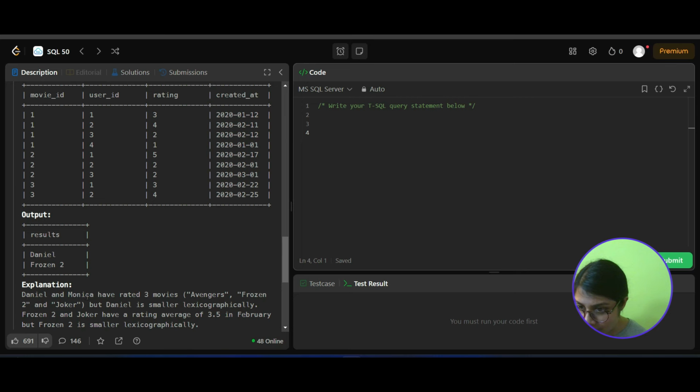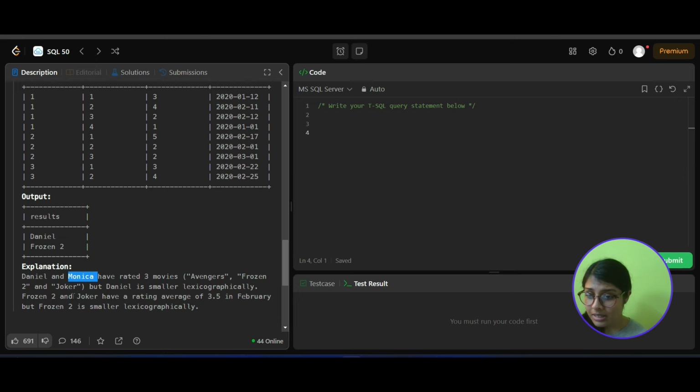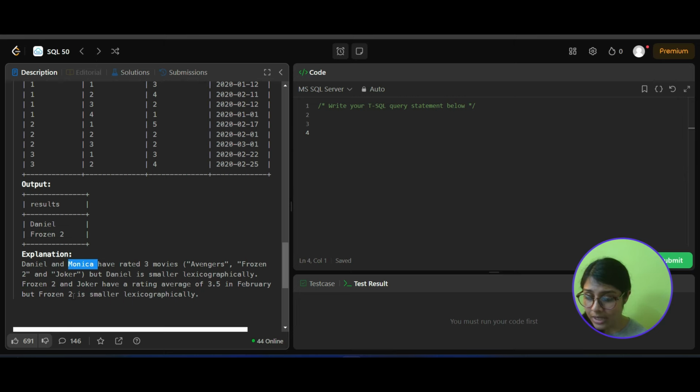Okay, lexicographically, I think this is by... It starts with D and this starts with M. So we'll have to take the earlier one. In, I think, ascending order, we have to take the first. And then Frozen 2 and Joker have the rating. Again, we have to take F because F is alphabetically lesser in rank compared to J.